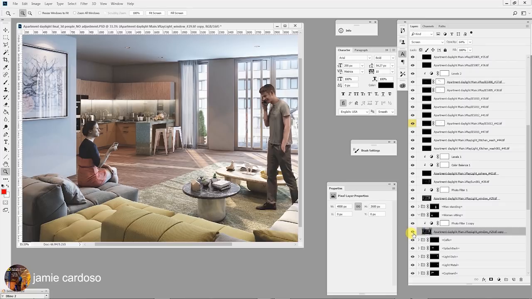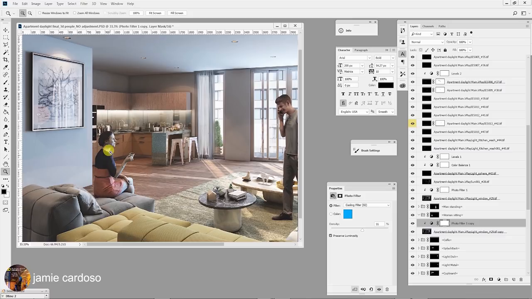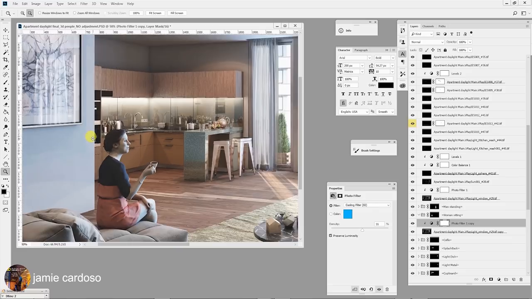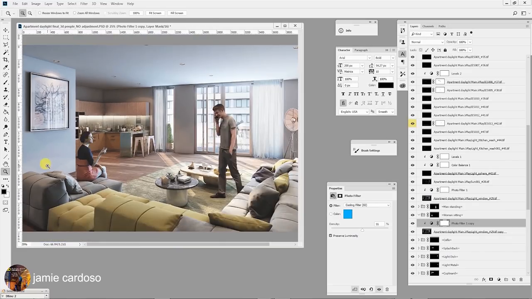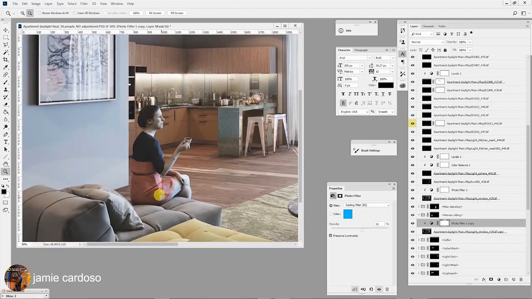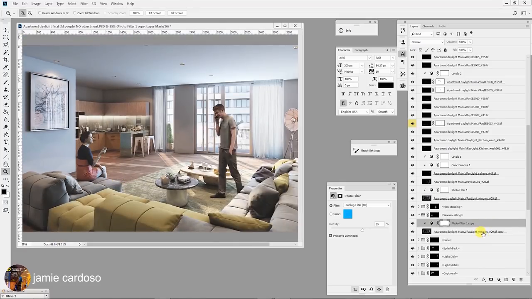Turn the Windows Light Select Pass on and off to check the difference it's making to the 3D girl. Let's emphasize the blue tones on her by selecting the photo filter and increasing its color density. Her window light blue tones are now closer to the wall color being affected by the same ambient light. Again, turn the window light select pass on and off to check the difference it's making to the 3D girl.